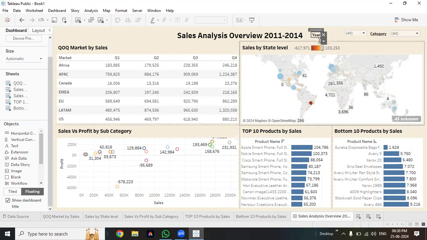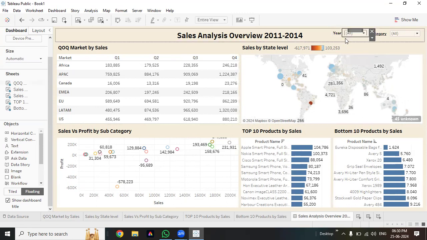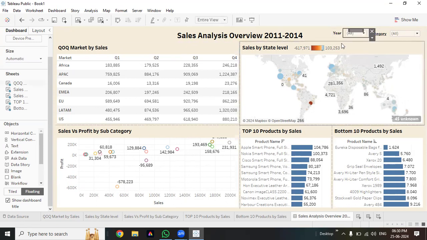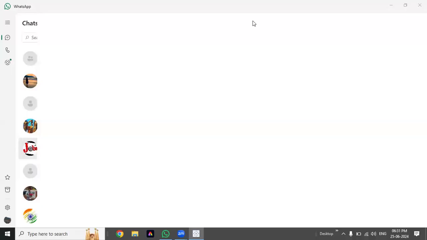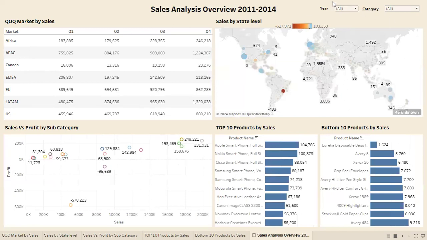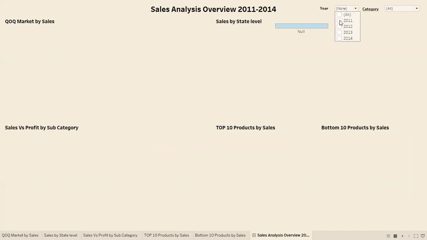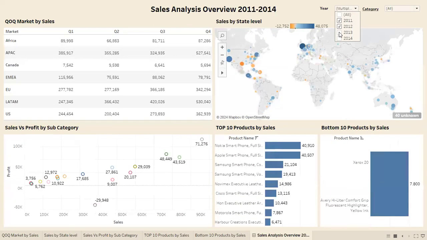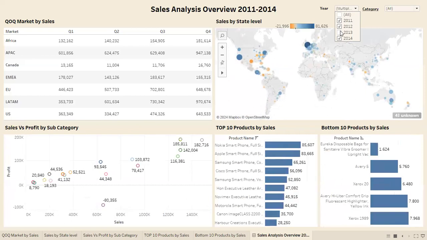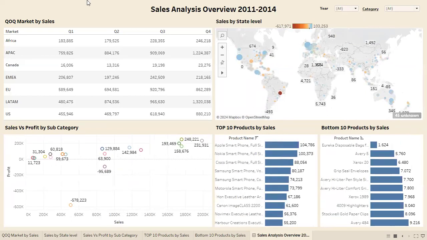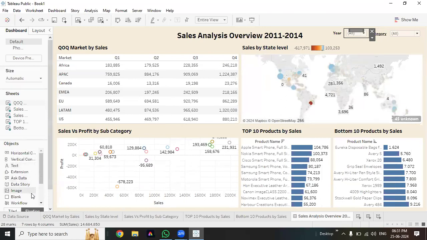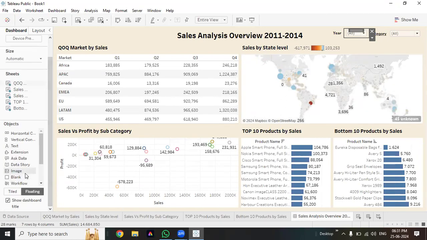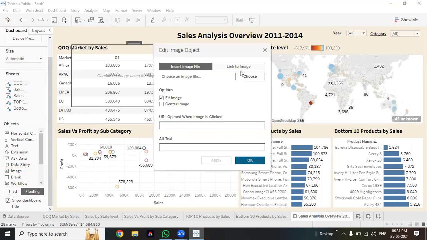So this way, you resize it. Now, when I present this, this will be your dashboard. Here the end user can easily apply this filter as well. What we have seen so far is horizontal and vertical text. Here we have an image. When you say image, we can bring in the logo.